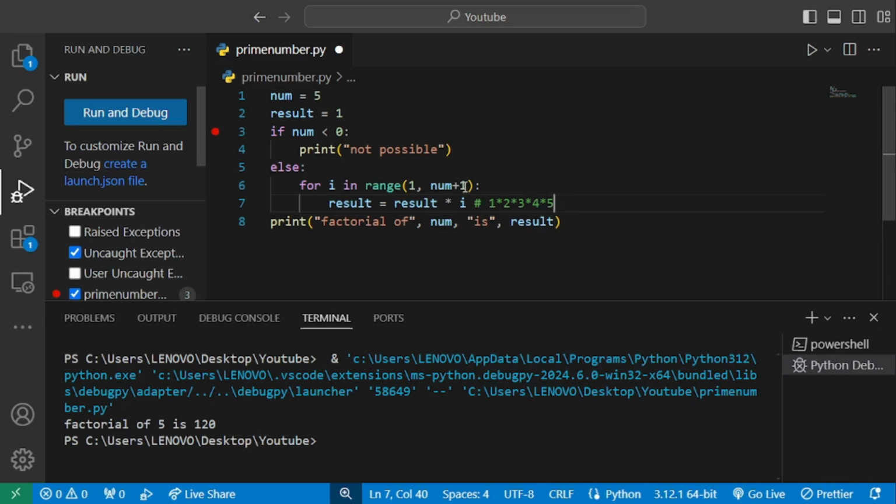Here number plus 1, 5 plus 1, 6, it's exclusive, right? So up to 5 factorial it will print. Now factorial of 5 is 120.